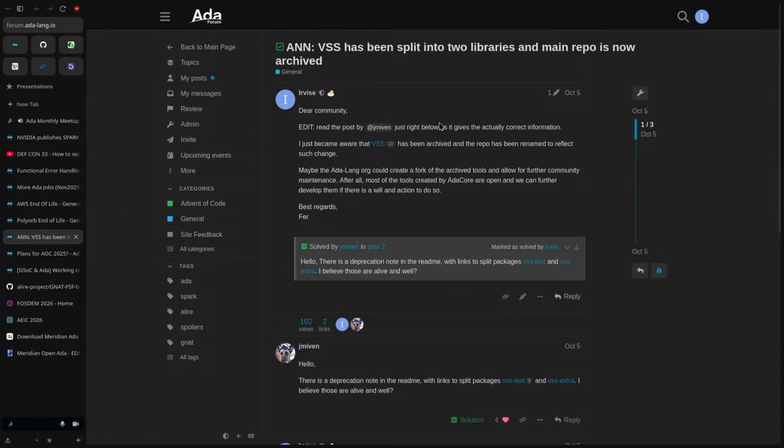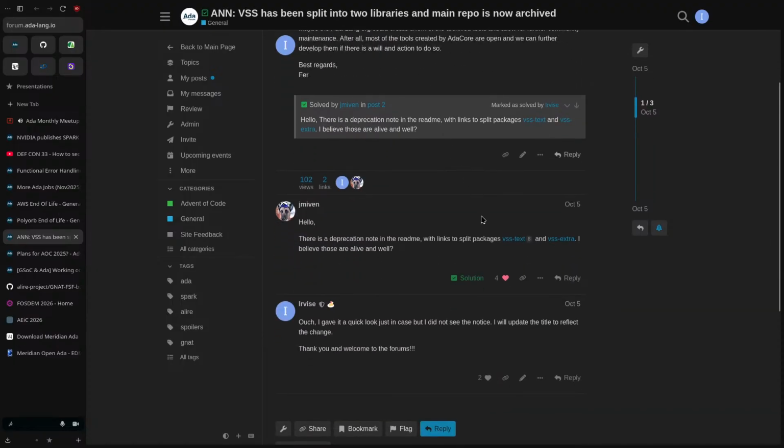Regarding more news about libraries, the BSS string manipulation library has been split into 2 different libraries. So now we have BSS Text and BSS Extra. In case you were using this library, just know that it is, quote, dead, but it has basically been split into 2 different libraries.